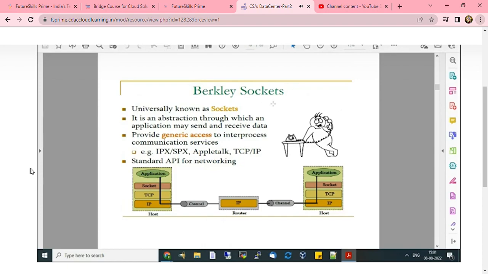These sockets are nothing but application API, that is, application programming interface sockets.